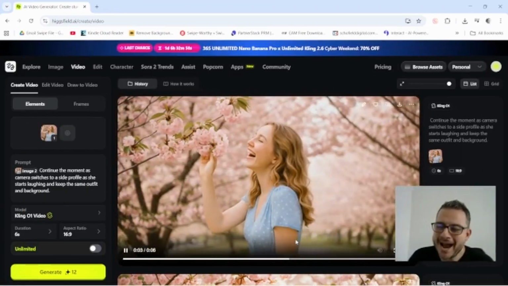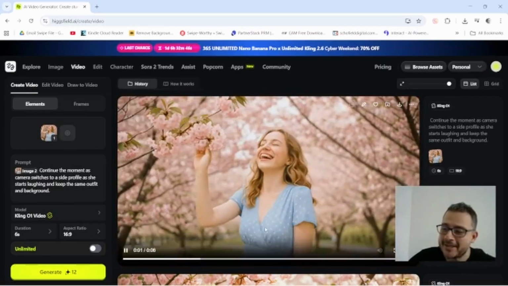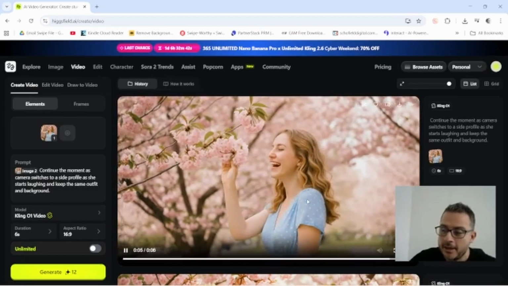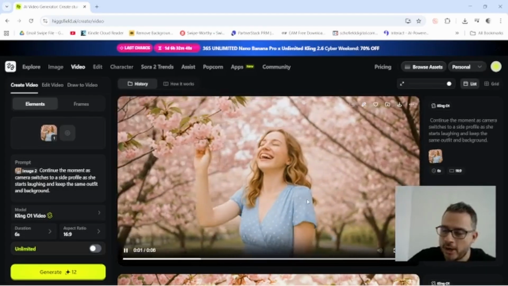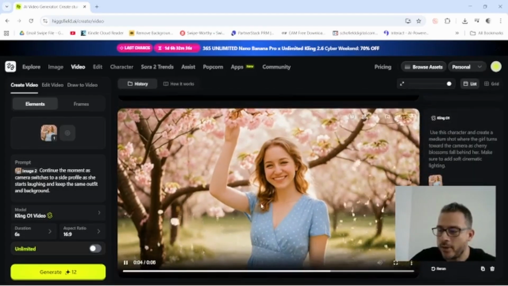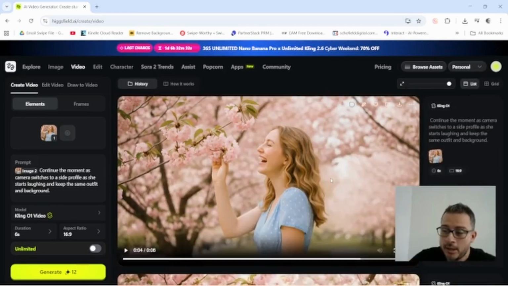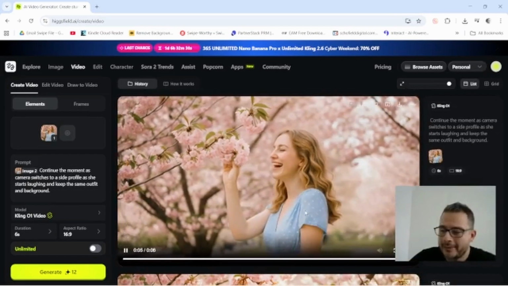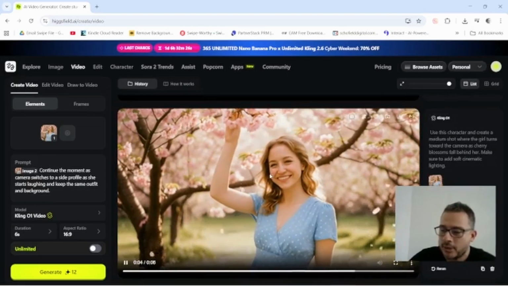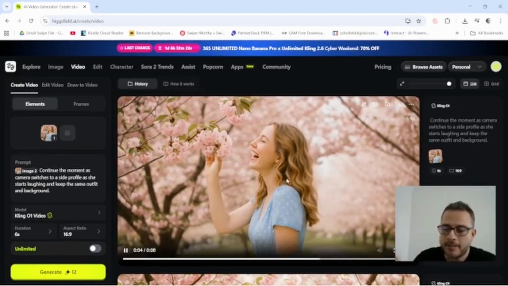So as you can see, guys, this is what it came back with. Now, I gotta say, guys, that it is very consistent with the character and the motion here. It did exactly what I told it to do. So for example, here we have our character. This is the dress or the outfit that she has on. So it stayed on point with that. Also with the background here, as you can see, right? Like the blossom trees in the background. So it stayed spot on pretty much.